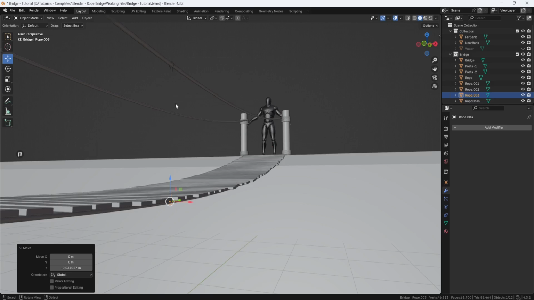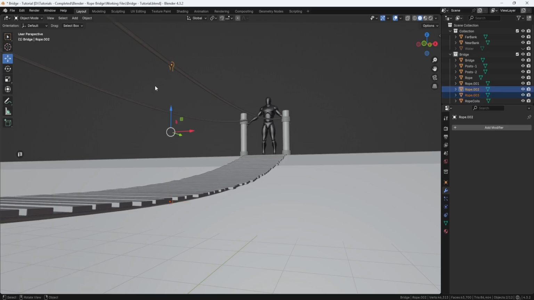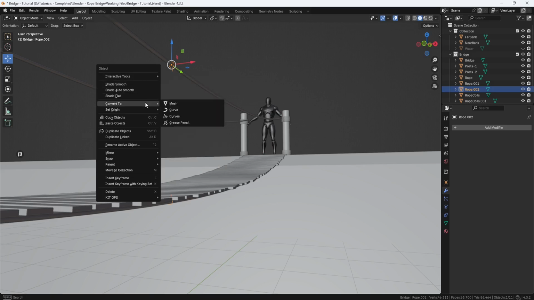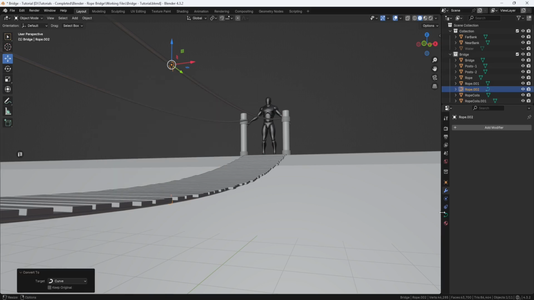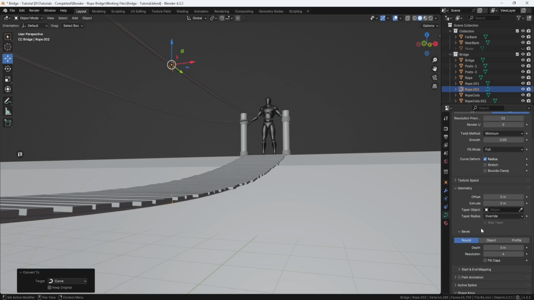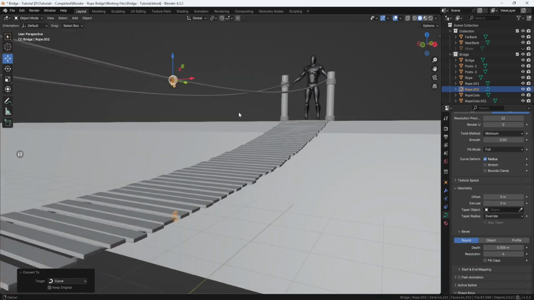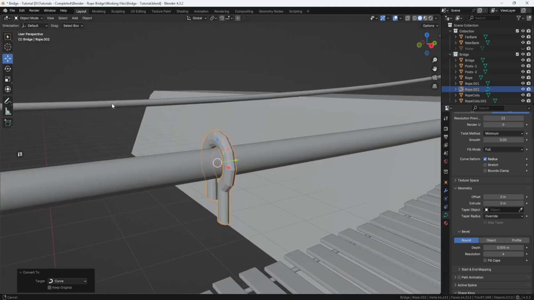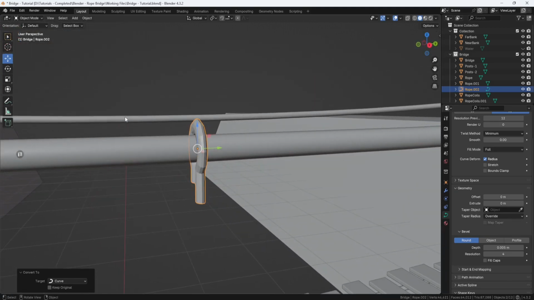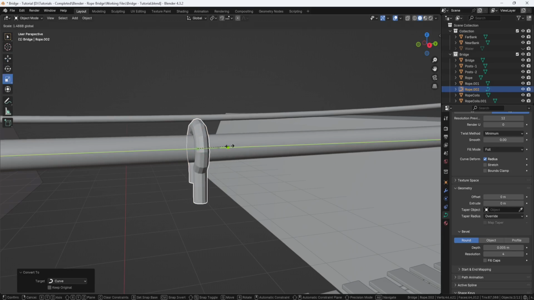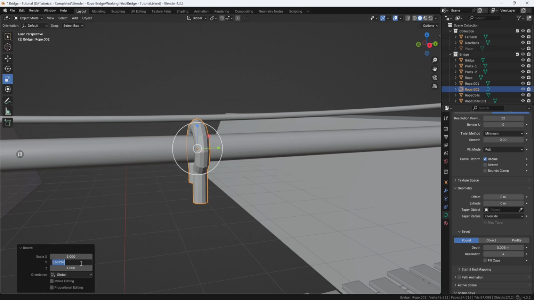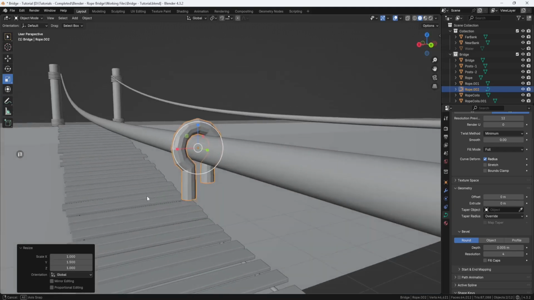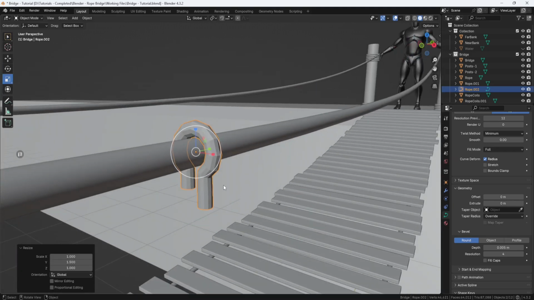Then I'll select both of them, right click and join. And then right click again and convert to curve. And now I can go to the object data properties and set the depth to 0.005. And it's looking a little thin, so I'll scale it out to 1.5 in the Y direction. And that looks about right, so I'll right click and convert to mesh.